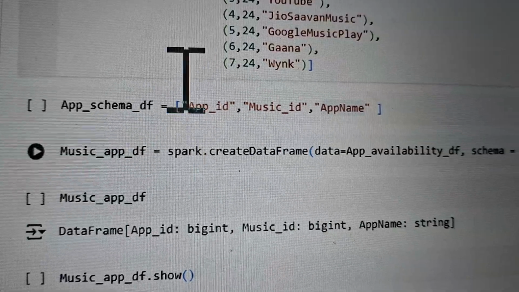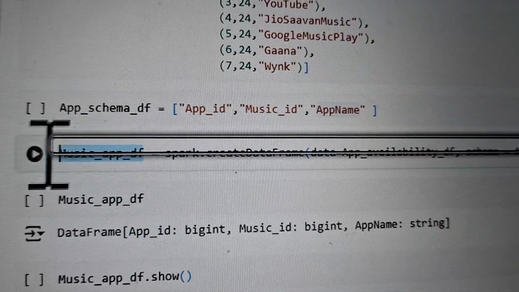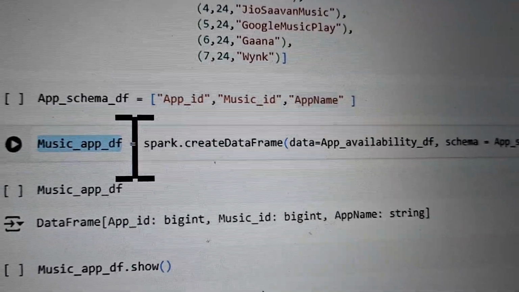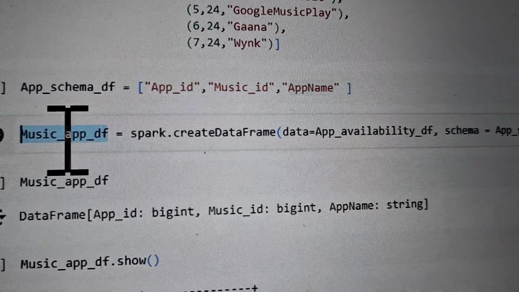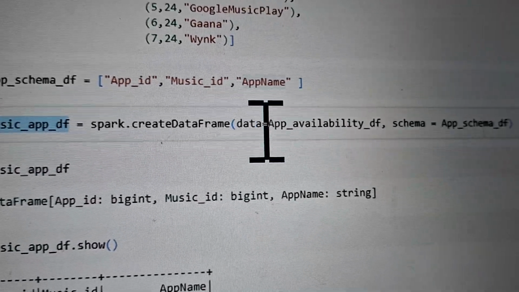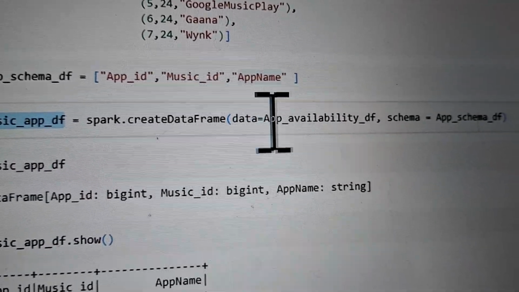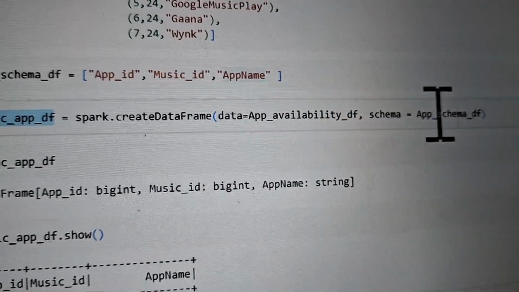Now to combine these two, I'm creating another data frame, which is music app data frame, using the Spark engine again. So spark.createDataFrame, I want to create the data frame music app data frame, which will include the data from app availability df and schema from app schema df.